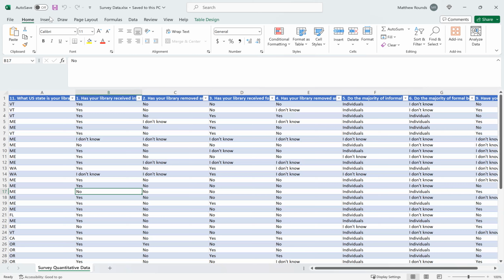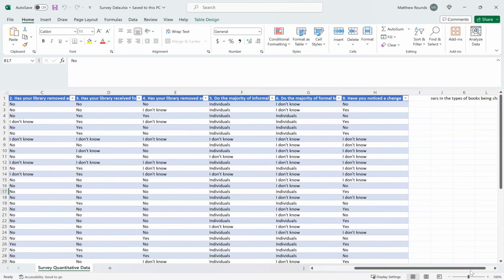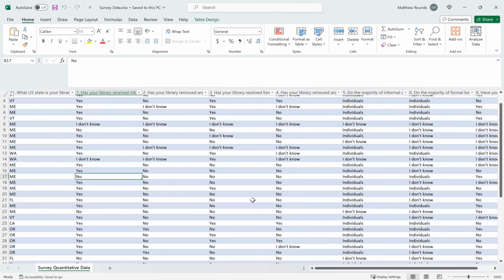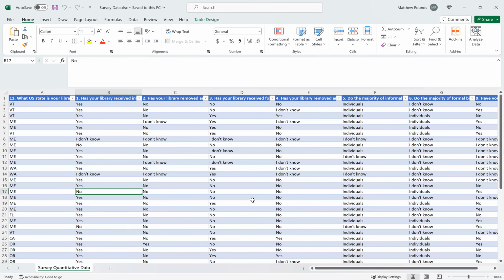So we had a handful of states that responded. And then we have some questions. It's like, has your library ever received an informal complaint about a book? Have they received a formal complaint? Have you ever removed a book? Those questions are all yes, no, I don't know. They could only choose from three things. And then the same thing for these other ones down here, like F and G.